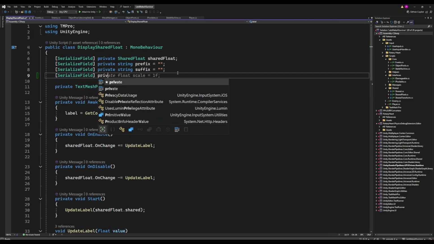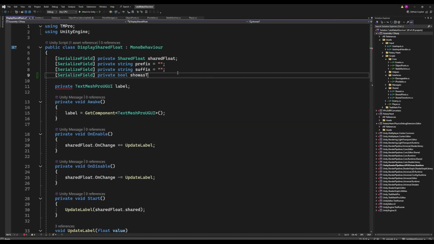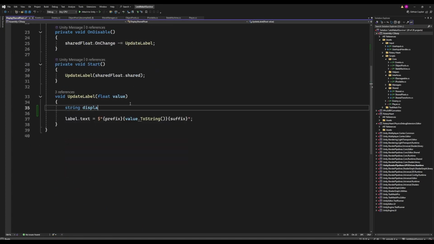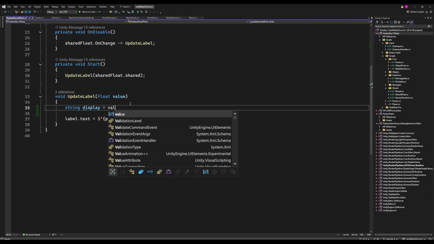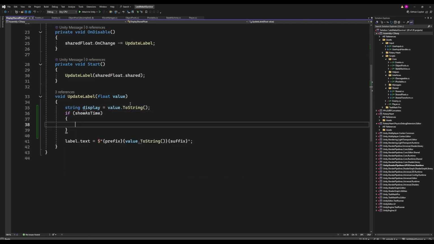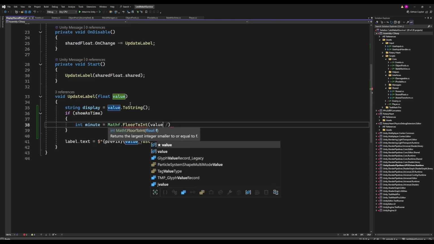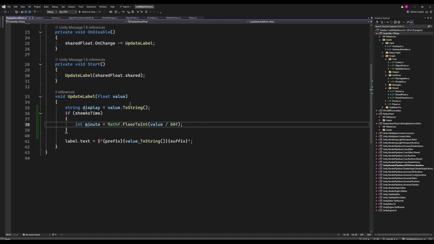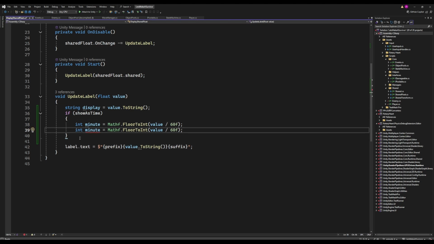Give it a private bool show as time. And we'll set that to false by default. Now down here, string display equals value.toString. Otherwise, if show is time, we need to do a little bit of math here. So int minutes equals Mathf.FloorToInt value divided by 60, for the seconds.